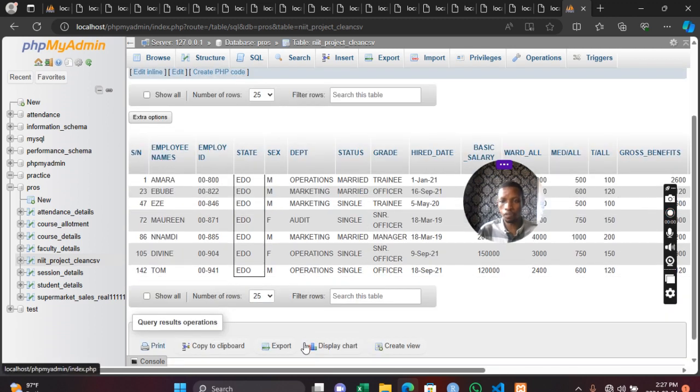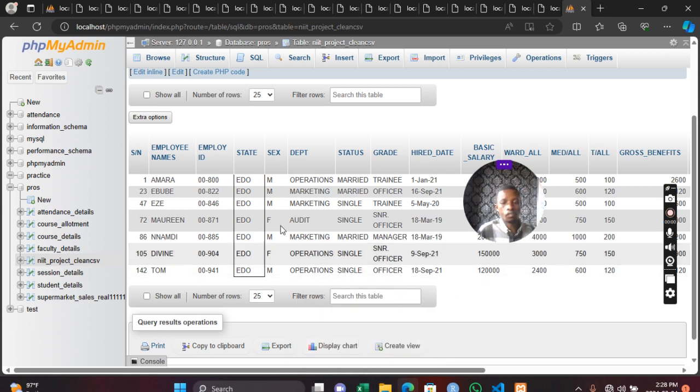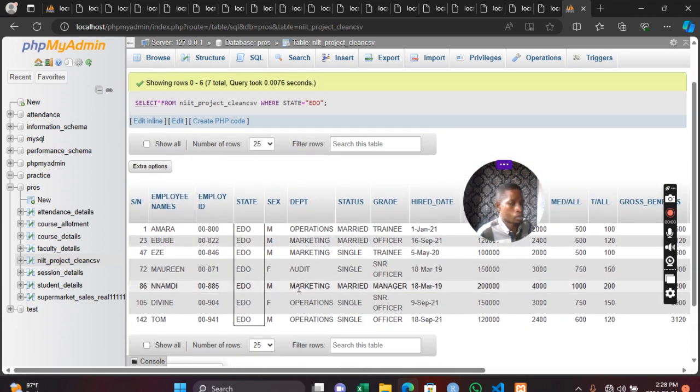Okay, so I think the issue is from the header. When I remove the other condition, which is the second condition, greater than 100,000, my own is showing records only from Edo. So try the same thing and let's see whether yours will apply. That is why most times it's good to change your data to a single header.